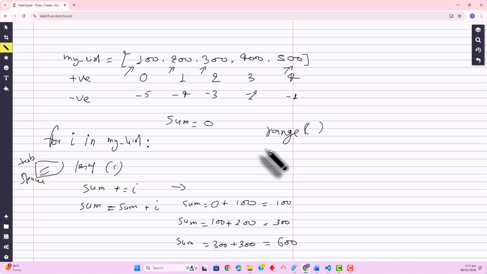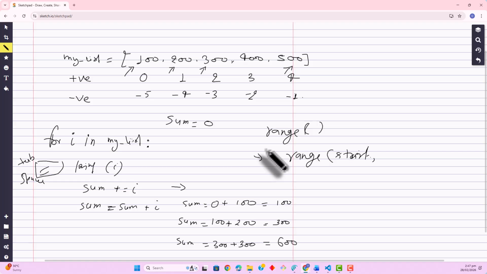There is a function called range, and this range function has three arguments. One is your start point. Let's say your start point is 0. You can pass maybe 1 or 3 or 5, whatever. It returns a sequence. Then your end, and there is a step. So for example, if I pass range, my start point is 5, my end point is maybe 20, and my step is 2.